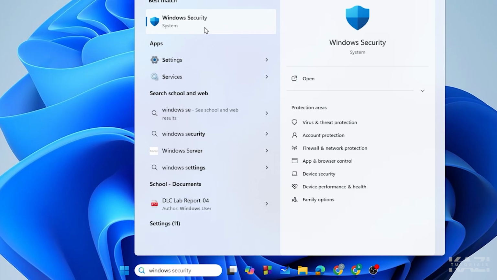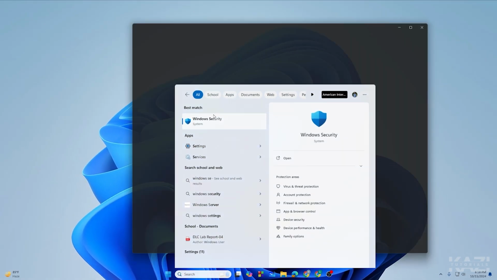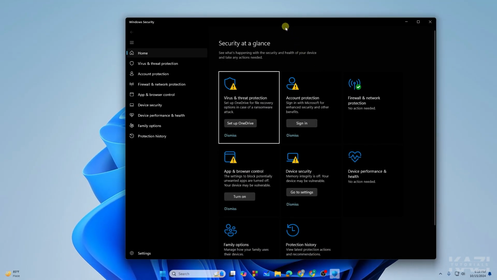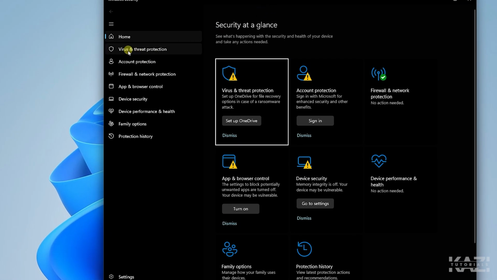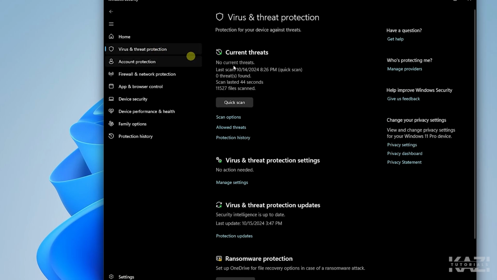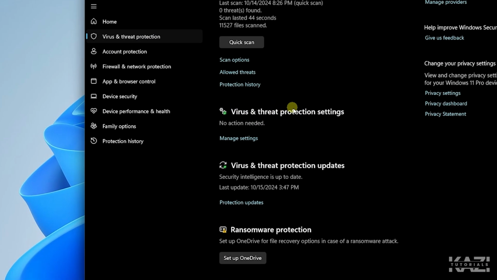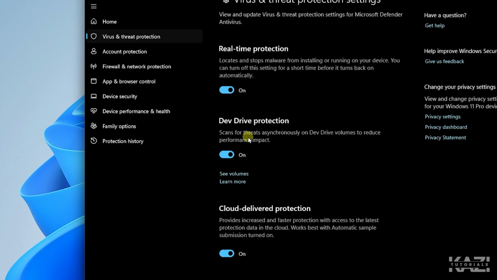Here is the Windows Security. You need to tap on that option. And this will bring up the Windows Security settings. So from here, you need to select first Virus and Threat Protection. And then under the virus and threat protection settings, you will see manage settings. So you need to tap on that.